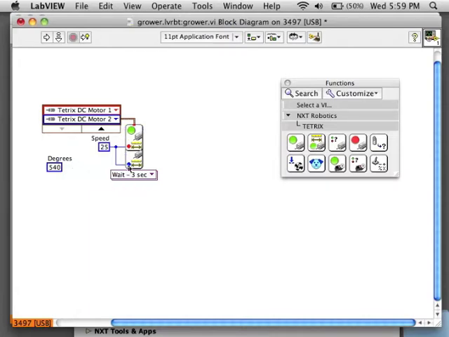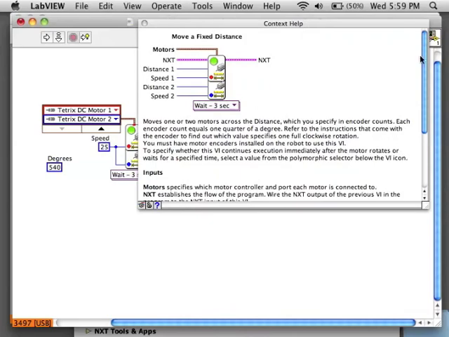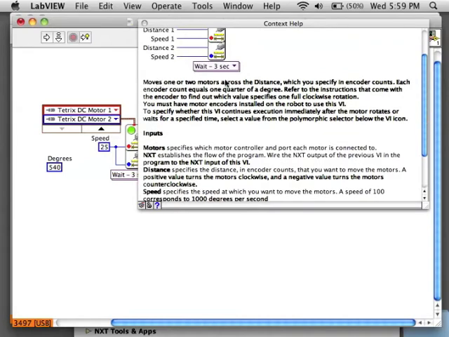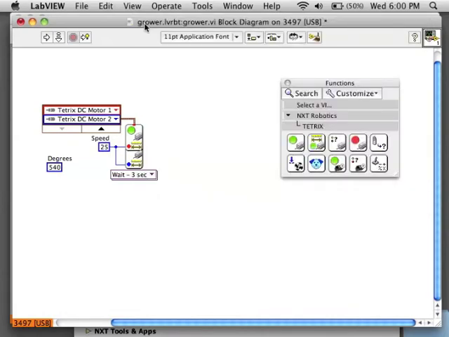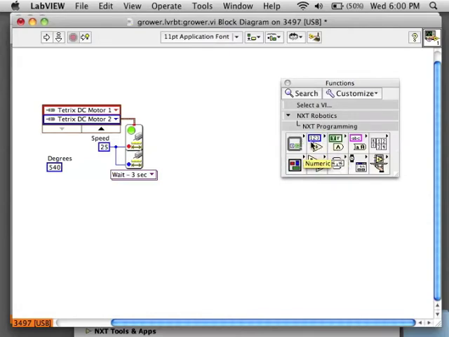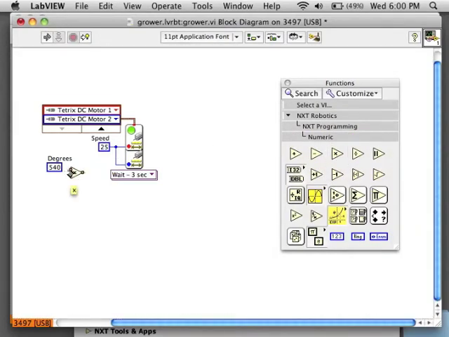Now let's check the context help by pressing Command Shift H, and this says that the distance is not in degrees but is in encoder counts. And up above it says encoder counts are equal to 1/4 of a degree. So I need to multiply my degrees by 4 so that I give it quarters of a degree.